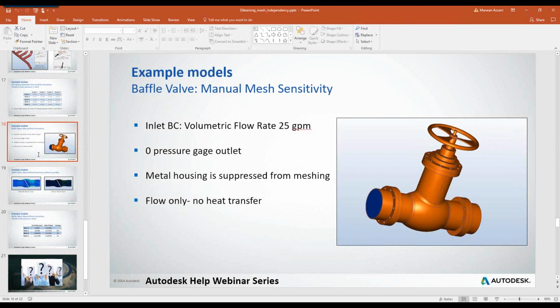So just to kind of recap on the whole mesh convergence, it's something that any FEA analysis has to go through, not just CFD, stresses or anything like that. Whenever you do FEA, you're going to do a mesh convergence study.